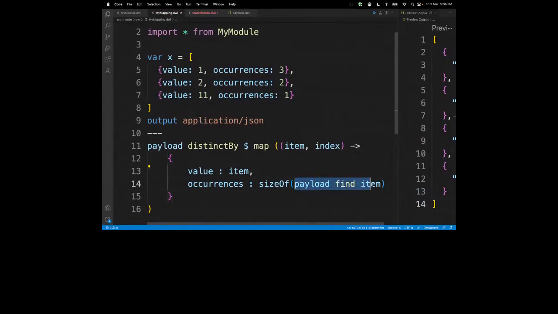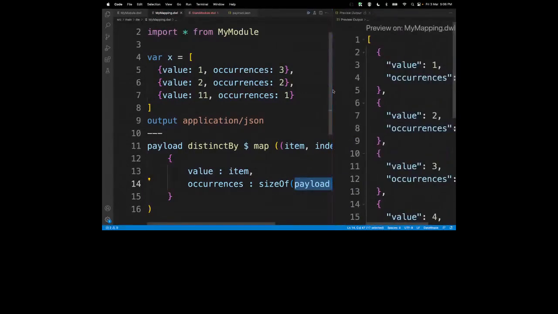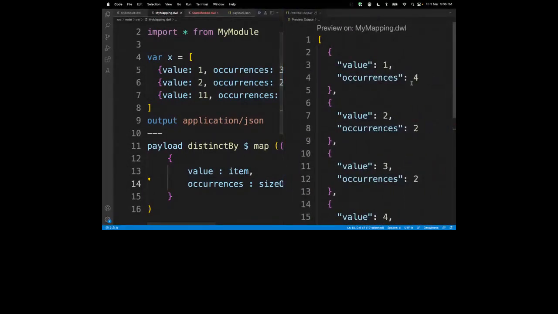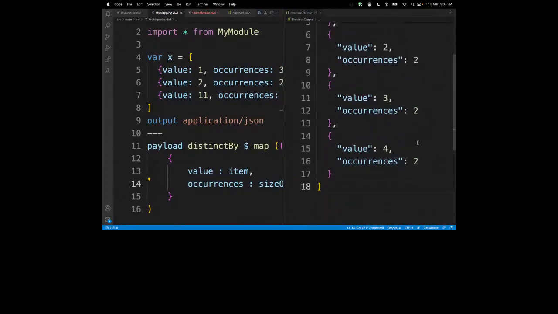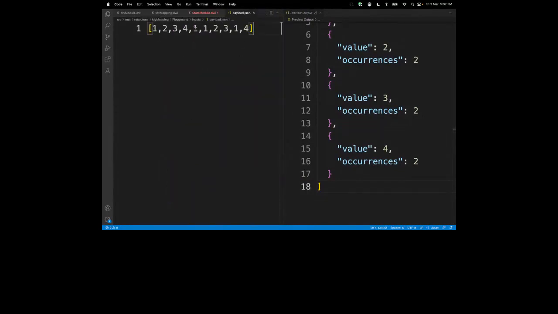Here you can see payload find item. Then we will get, here you can see, 1 is coming 4 times, then 2 is coming twice, 3 is coming twice, 4 is coming twice. Maybe we can verify the payload also: 1, 2, 3, 4, and here you can see 2 is coming twice.